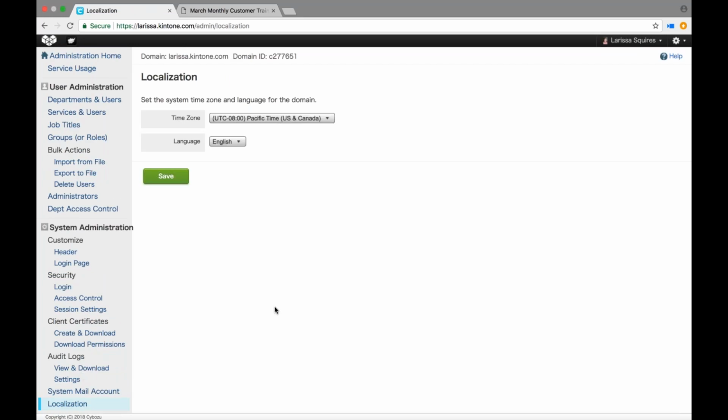We'll go down to localization. So here you can set the system time zone and language of your domain. You can choose your time zone from this dropdown. And then our supported languages are Japanese, English, and simplified Chinese. And then once you're done, just click Save.